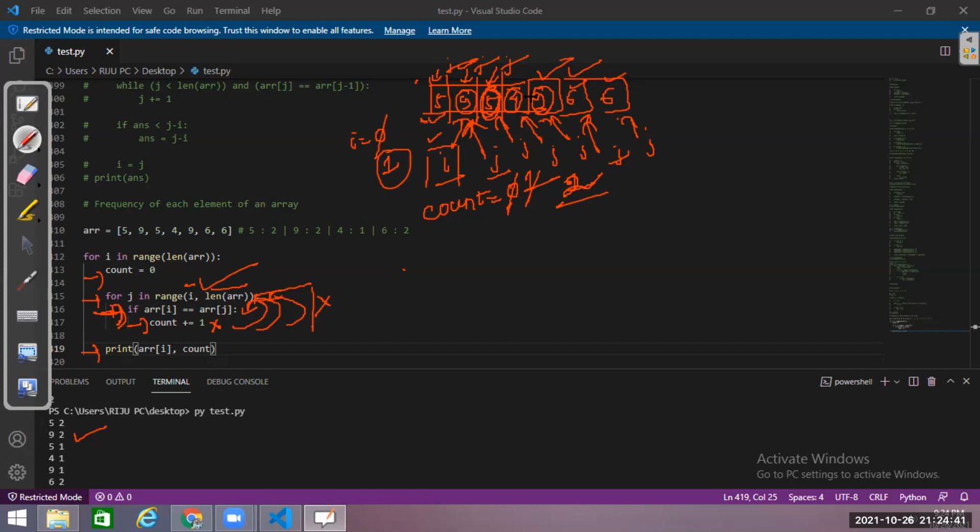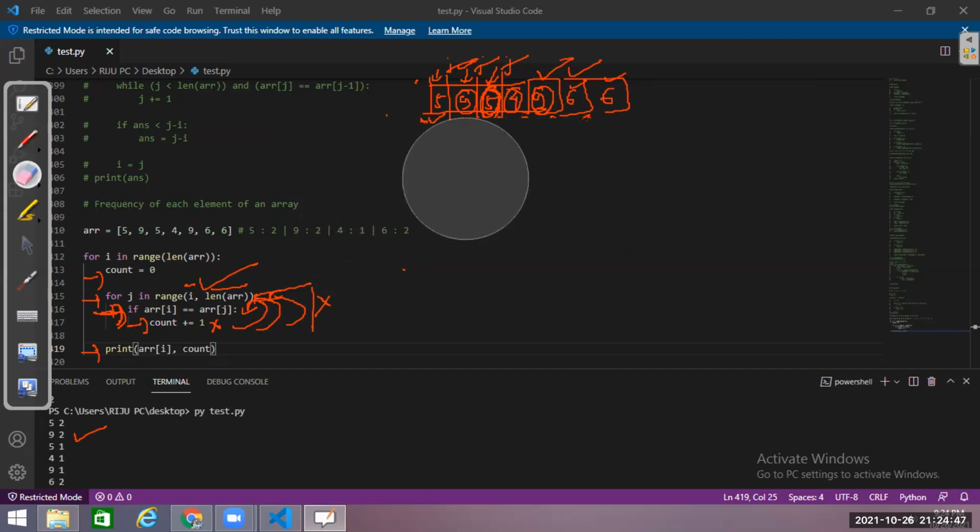Correct. Next, what will happen? Who will tell? Next, what will happen? I goes to 2. It is 5, right? It's not 2. Value of I, 5, exactly. Sorry. It will come back to the ith loop. Value of I becomes 2. That means I points to this 5.